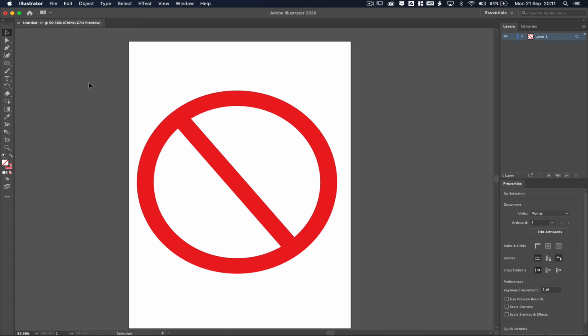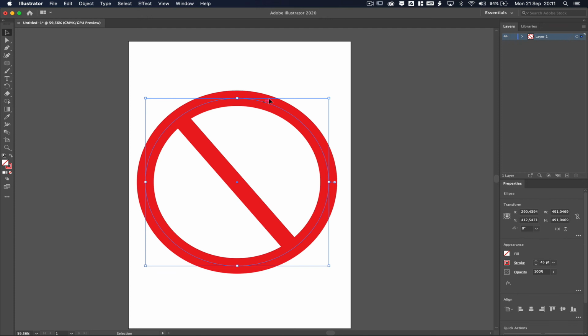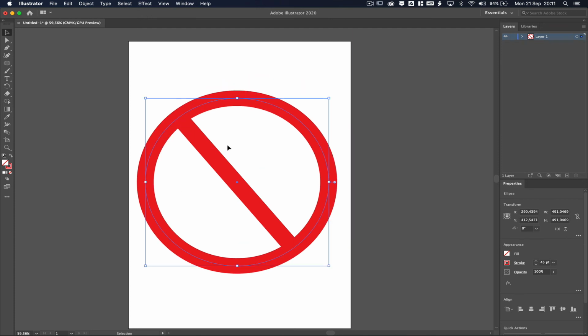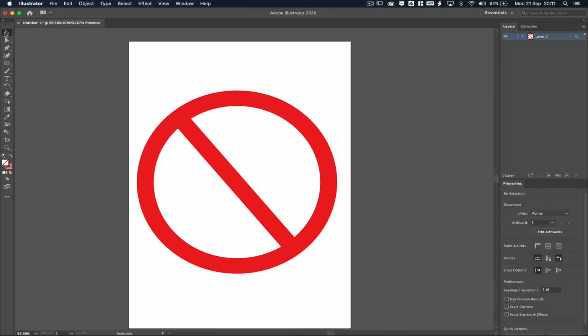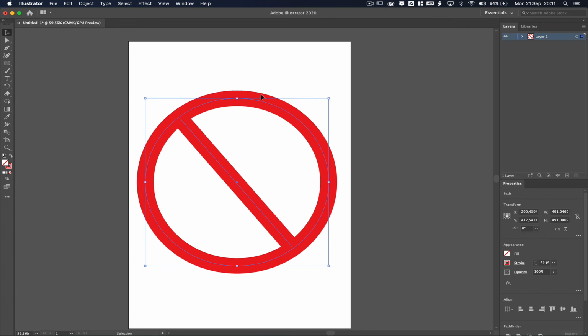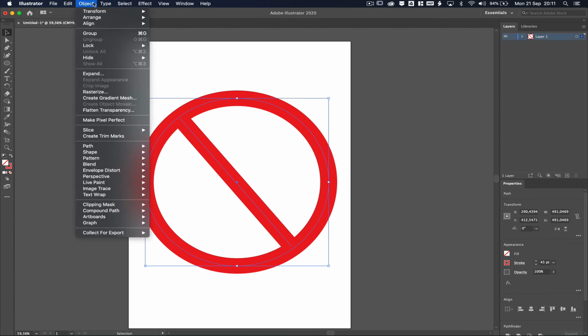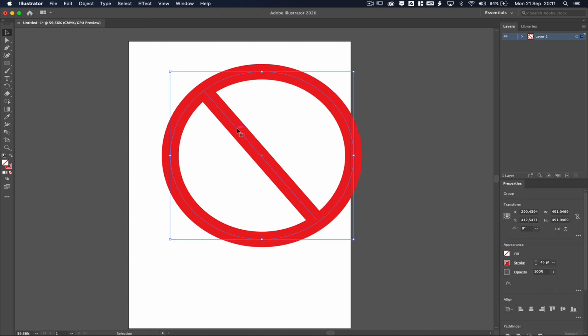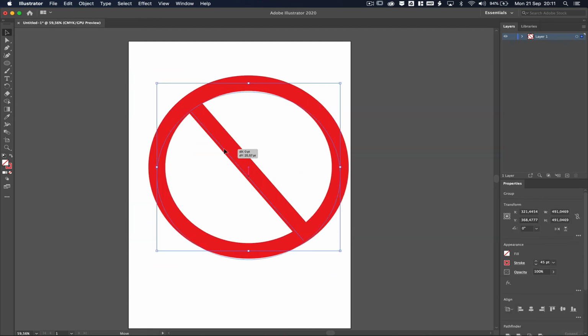Now, when we move this circle around, what you'll notice is that the line stays behind. So what we're going to do really quickly is again making sure the black arrow is clicked, select both the line and the circle, go up to Object and press on Group. Now this is one group. That means when you move one thing, the other will move with it. And there we go.